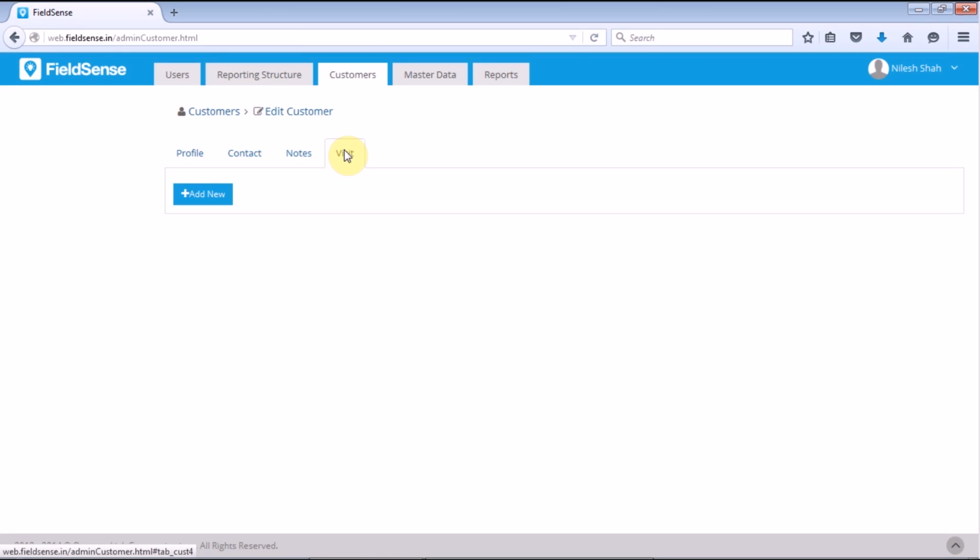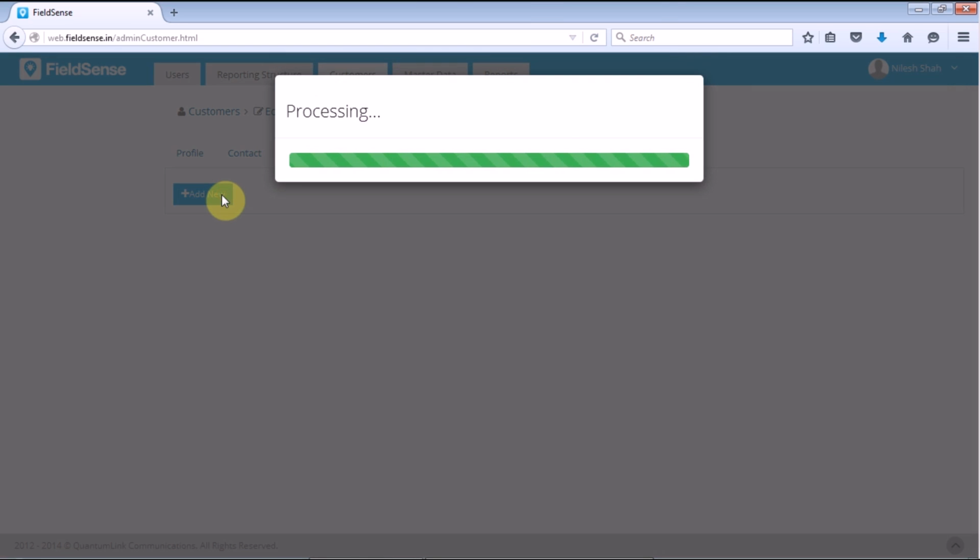That is visit. So if you're the admin or the manager and you want to schedule a visit for your on-field personnel, you have to just go to the customers tab, edit the customer, then go to the visit section and click on add new. So here, this page will give you the rights to add a visit for your on-field personnel, which will get reflected right into the on-field personnel's mobile handset.